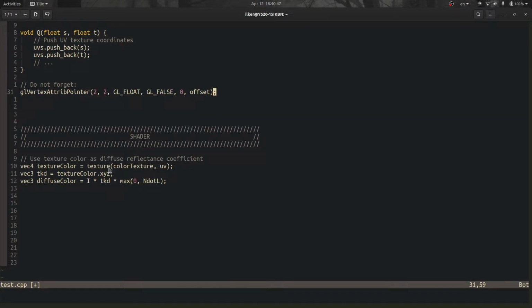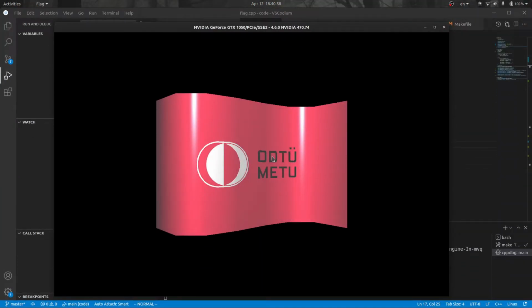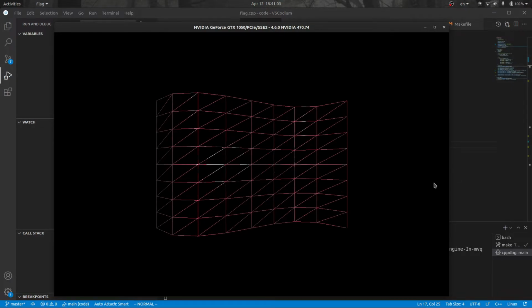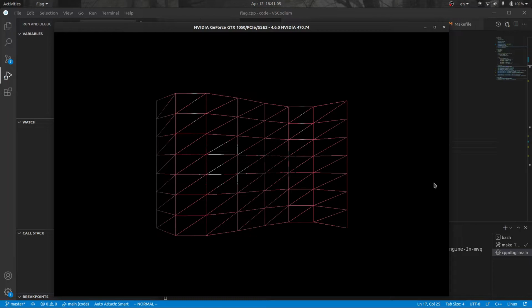For the shader, I sampled the texture color and used that as the diffuse reflectance coefficient so that it's affected by the lighting properly. Currently, the program is able to render the flag with texture, and I also added keyboard shortcuts to change the number of samples.